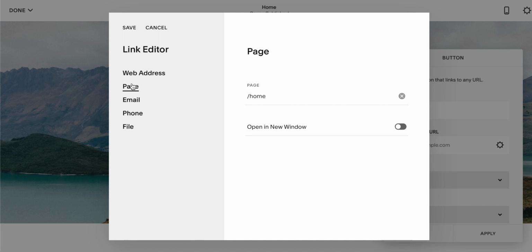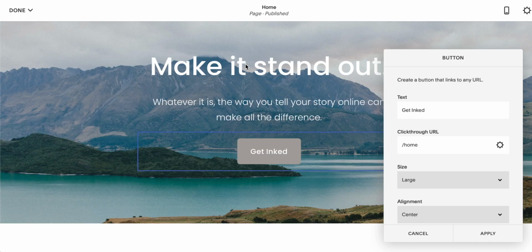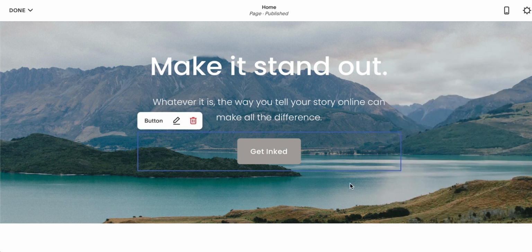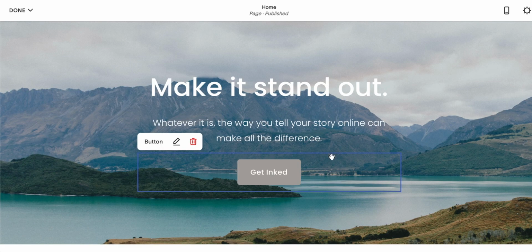I'm happy just to link it to a page though, and to home, so you can click save, and then you know that that box is going to link through to the right place. You can come and just change some of the size and alignment settings as well, but I'm fine with this, so I'm just going to click apply, and then get inked will go through to any page that you want.